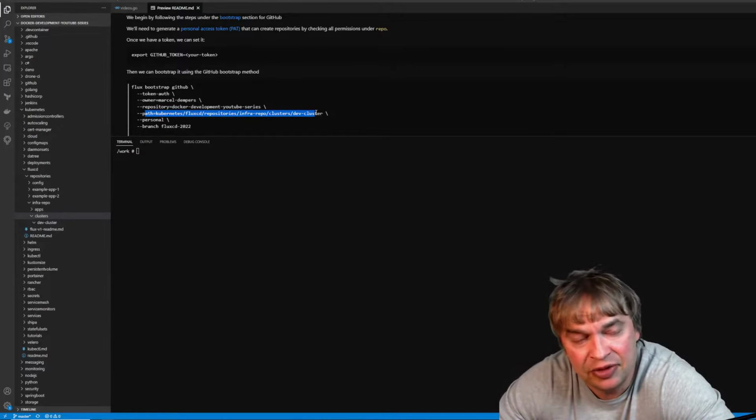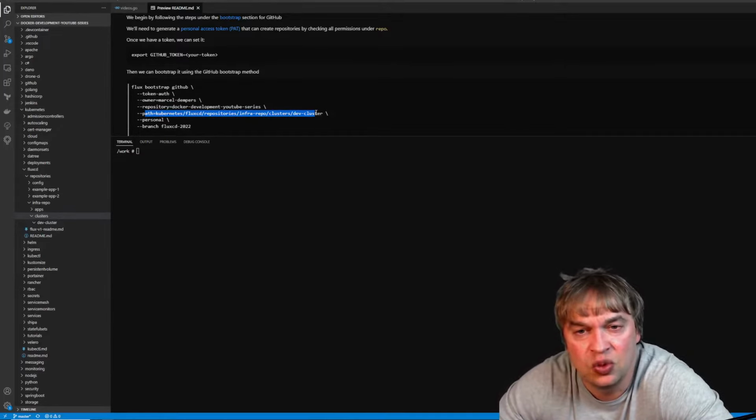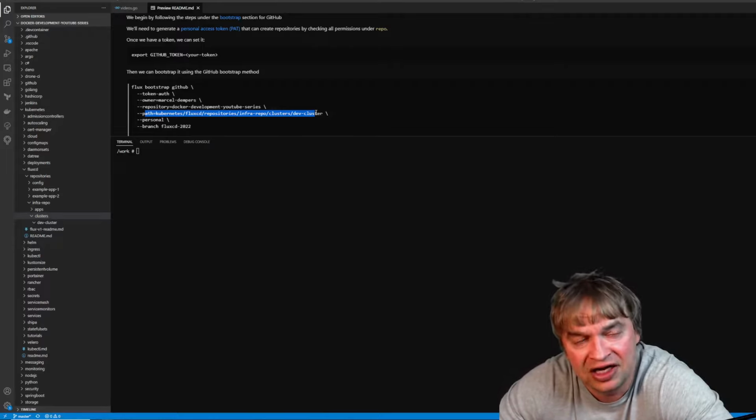it against a GitHub repo, and you have to make the decision whether you want a mono repo where you store all the YAML, including Flux and everything like ingress controllers, monitoring, as well as microservice apps. Or you can also bootstrap Flux against an infrastructure repo and then have the applications like your microservices live in their own repos. So there are multiple ways to structure this.